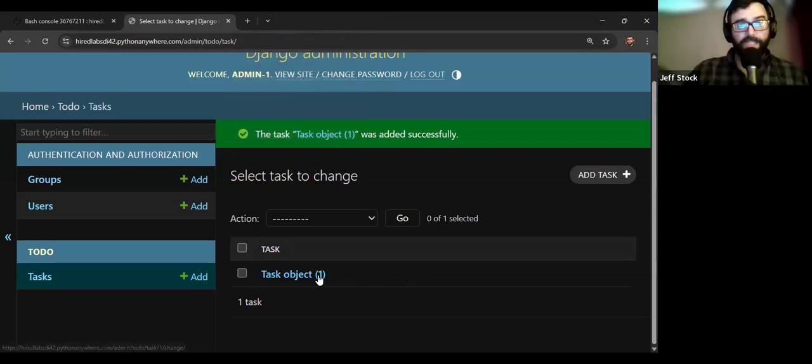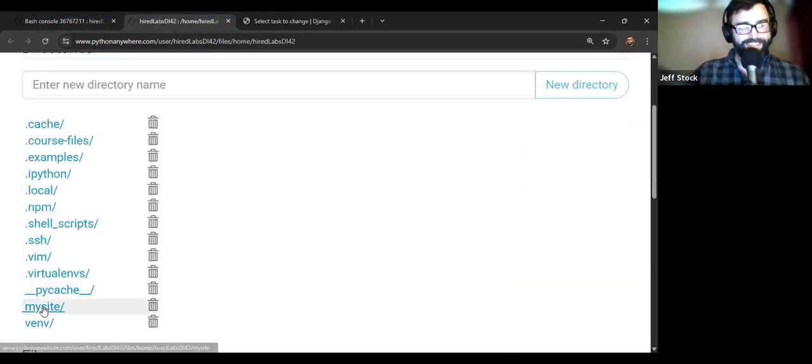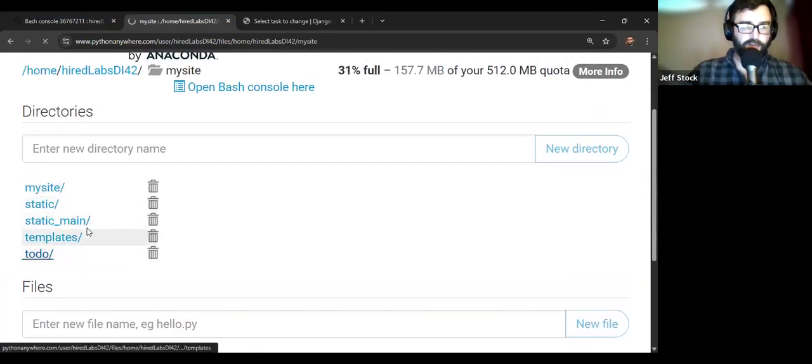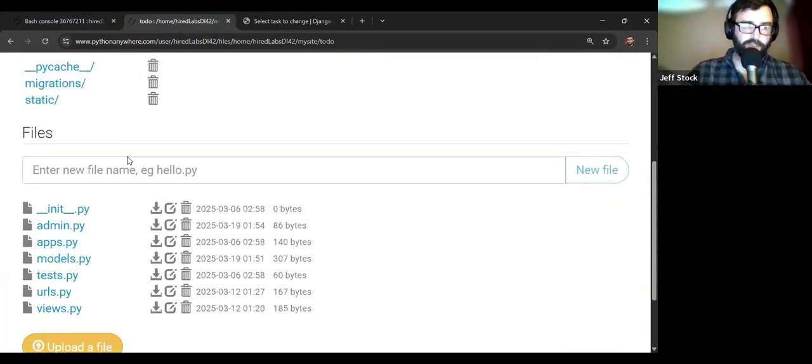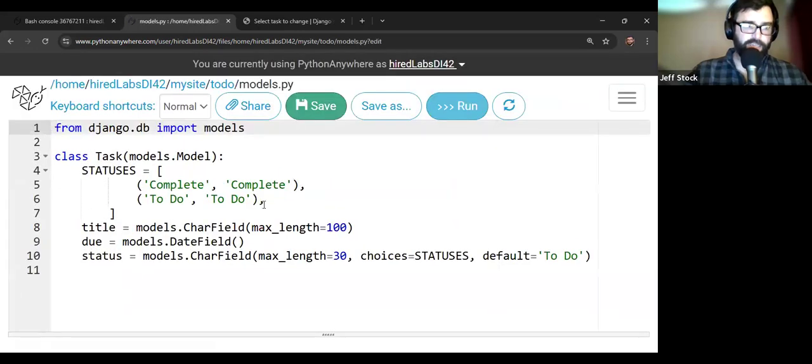So what we're going to do is change this in a way that makes it a little bit more readable using Python classes. Why did I just close the thing that I need? So I'm going to open my files up again because I closed it for some odd reason. Go back to my directories, and we're going to go to my site, and go back to our classes or our model definitions. So we're going to go to models.py.